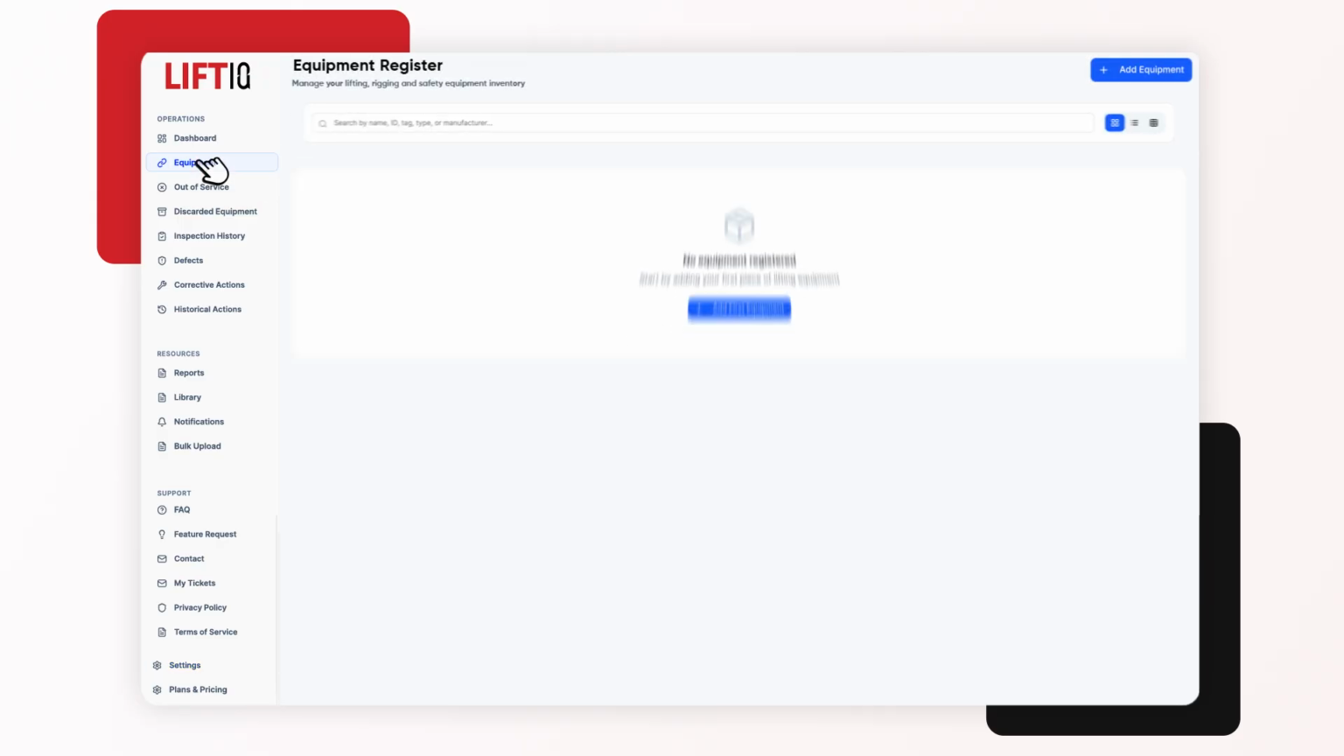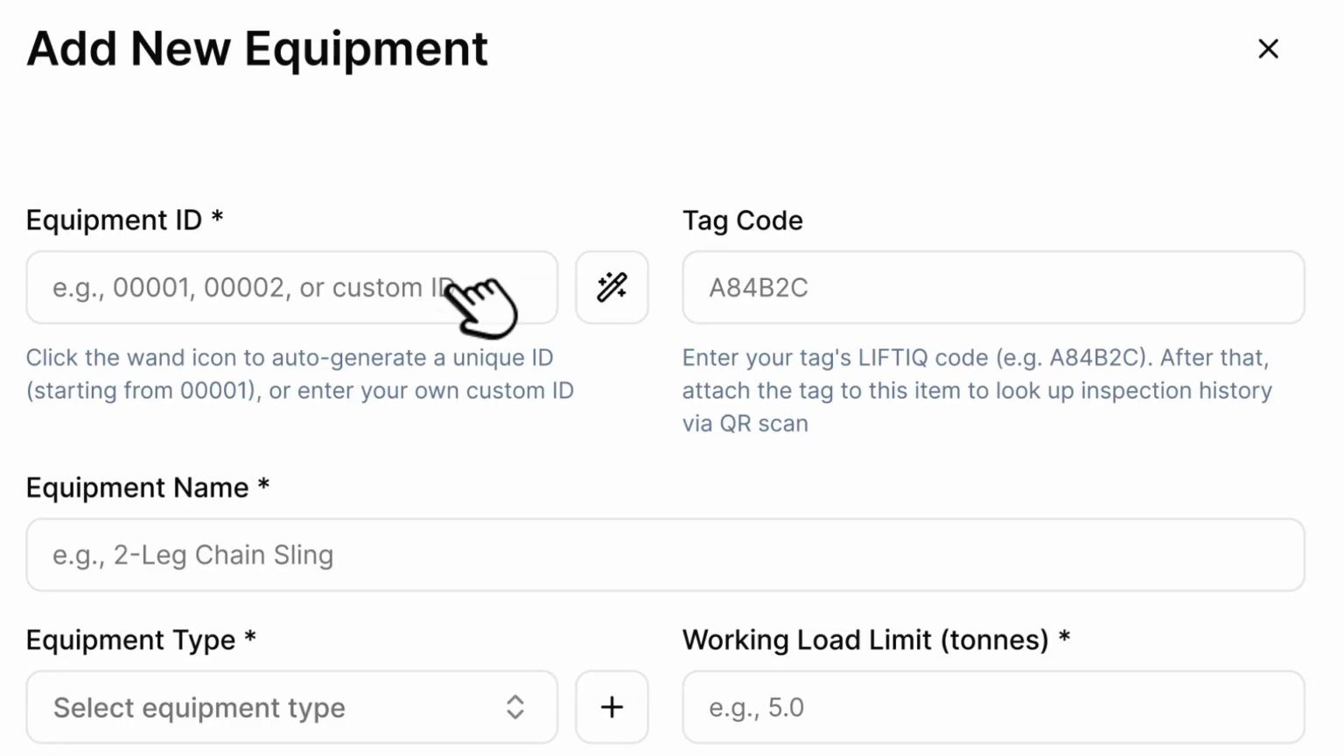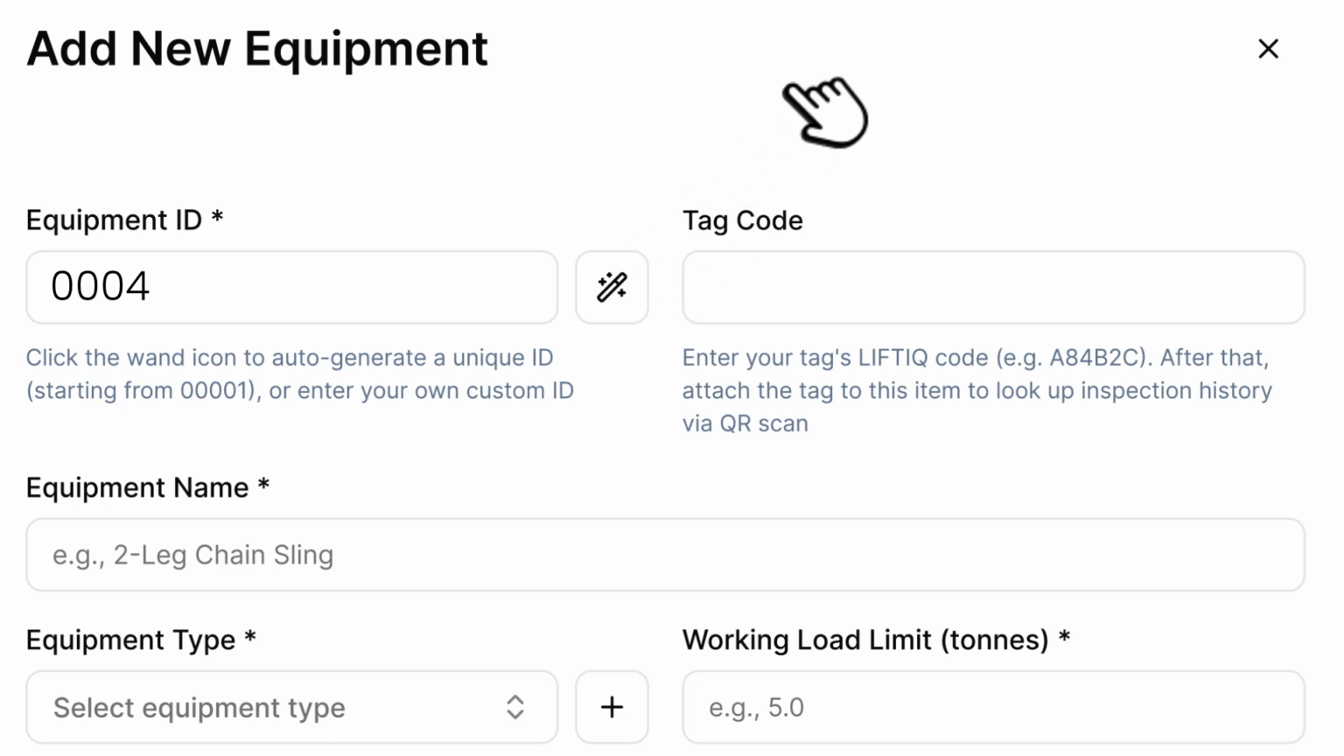To add equipment, enter a unique ID or use the system's auto-generate function. Then add a tag code. This links the equipment to a LIFTIQ QR tag, which can be purchased separately from shop.ch-s.com.au. When scanned on site, it will display the current inspection status. For example, compliant, due soon, overdue, or out of service, along with other key information.